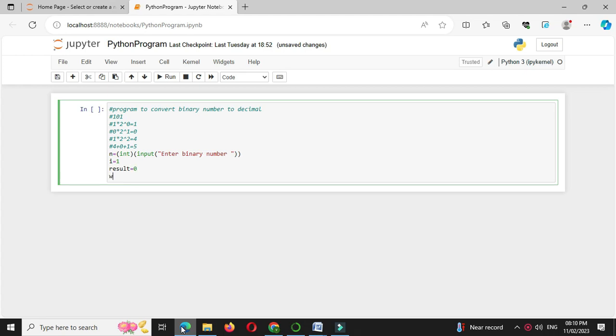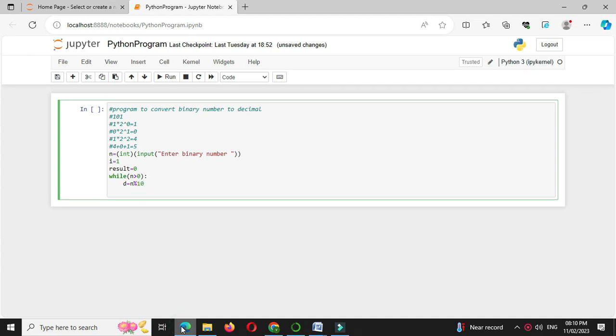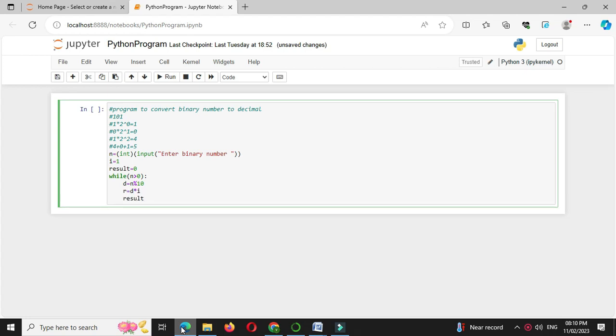Then we will use while loop. So while n greater than 0, first we will separate out the digit. So d equal to n mod 10. Then we will multiply this digit d with I. So r equal to d into I. And we will add this r into result. So result equal to result plus r.